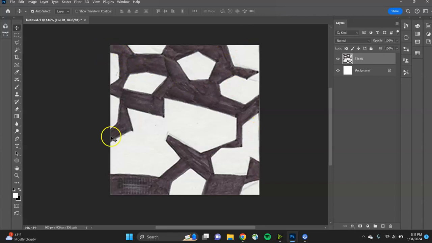So now you have your nice 3" by 3" tile, and it's all scaled and it's ready for the adjustments, which will be the next video.